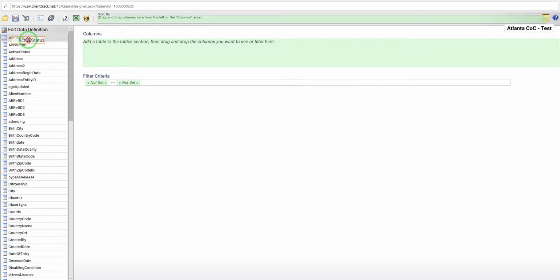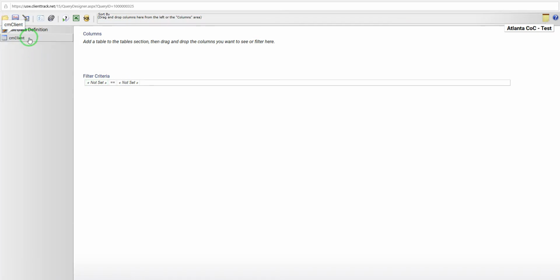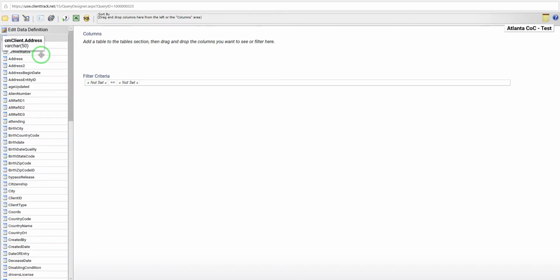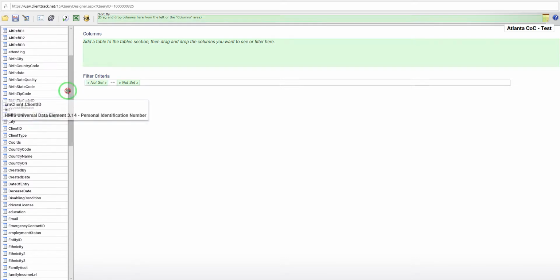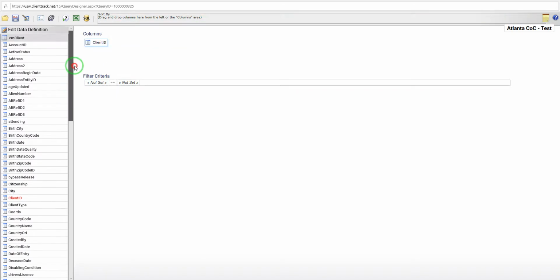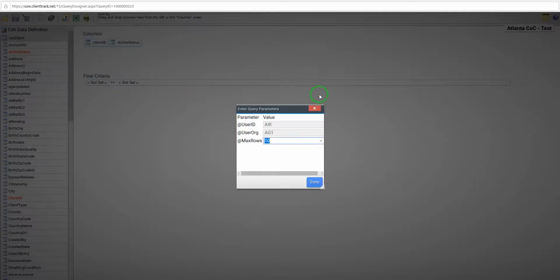To add columns, you've got your tables listed over here. Any tables you have, you're going to have here, and then we can just drag over the columns that we want to see. So let's start with client ID. And then, because we were talking about that active status and what that means, I'm going to pull that in. And here's that preview button I was showing you, where you'll want to click this every step you take along creating your query.